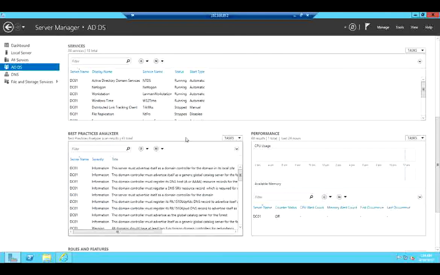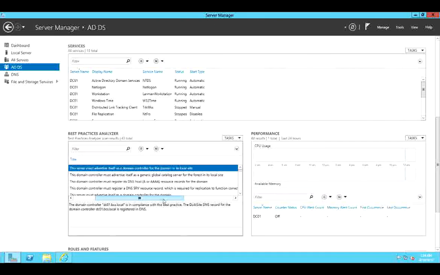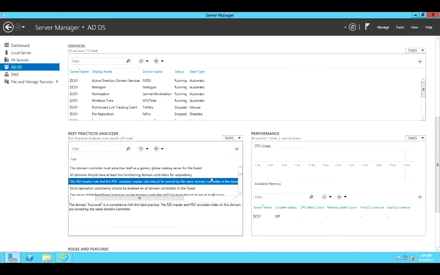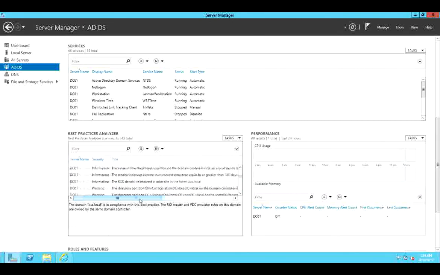So the Best Practice Analyzer is finished now. You'll notice that there is at least a couple items in here, typical of a clean install. I see a couple things to do with DNS. We'll discuss these in a further video.